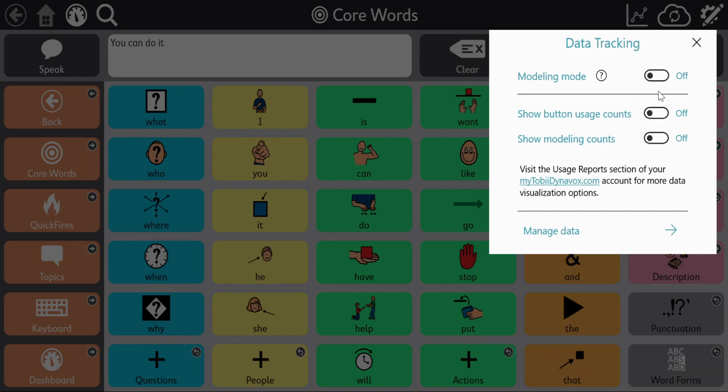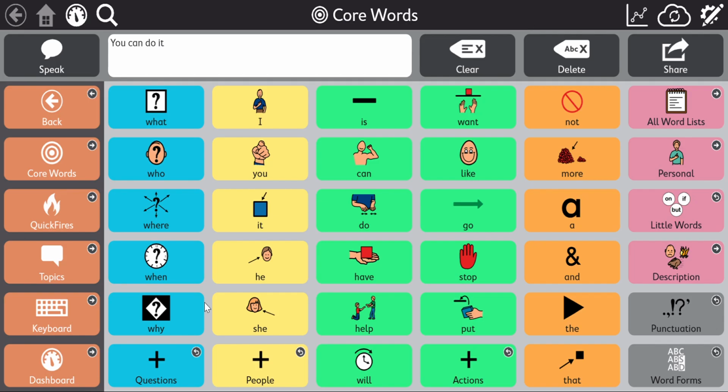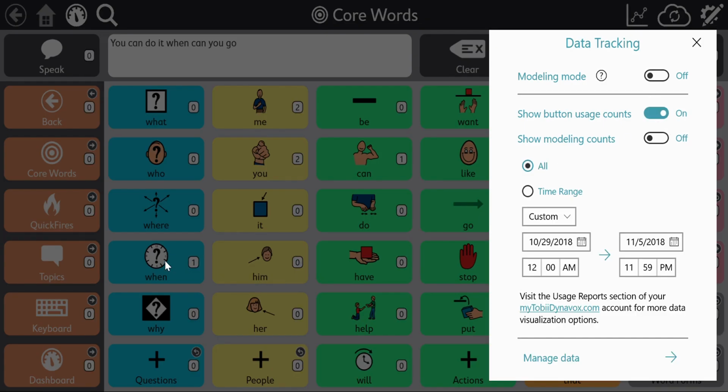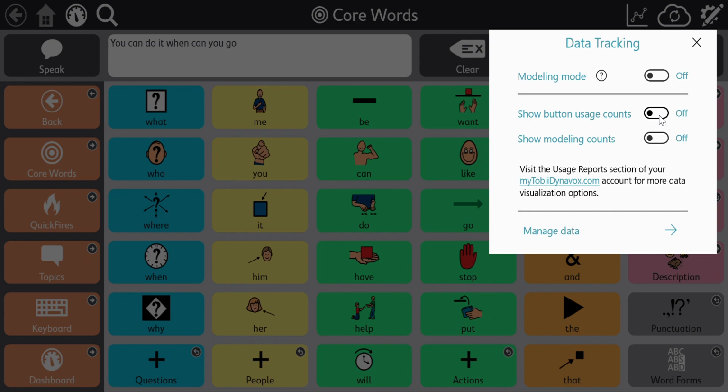Also know that if you turn all of these options off, you are still going to be data tracking. Even though the counts aren't on the button, it's still tracking. And if I go turn on show button usage counts, you'll see that it certainly has kept track of what buttons I've been pressing. So you can turn that off if it's distracting, but you still find the data tracking useful.